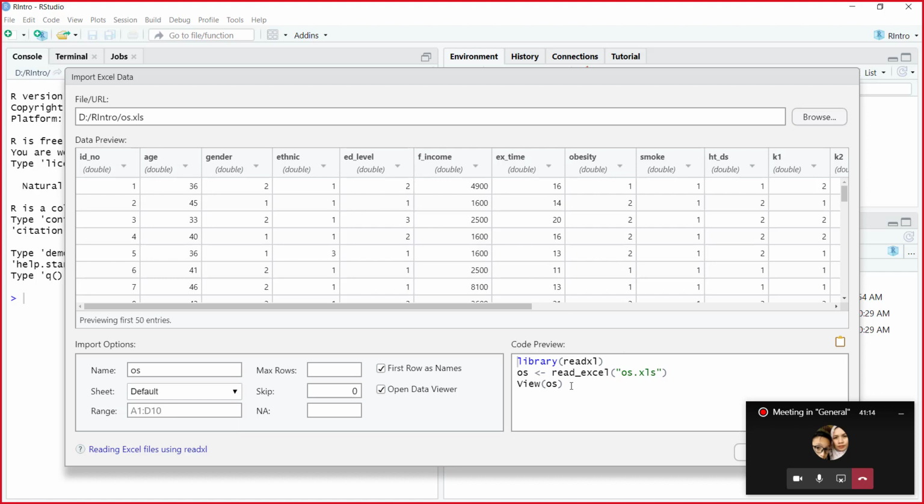So what is the command? The command is like this. Library, read Excel, OS, read Excel, in bracket, OS.xls. So the command that you're supposed to type inside there was this. You're supposed to type like this. But today we just take the shortcut. We just use the menu. But later on, you will have to use this command.